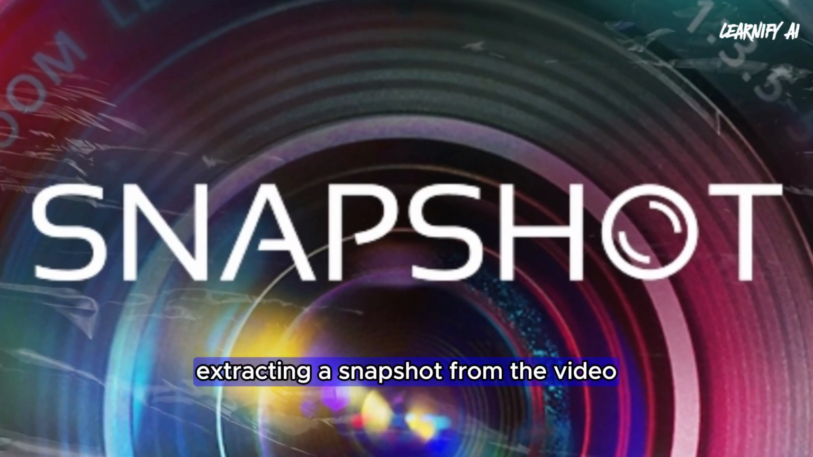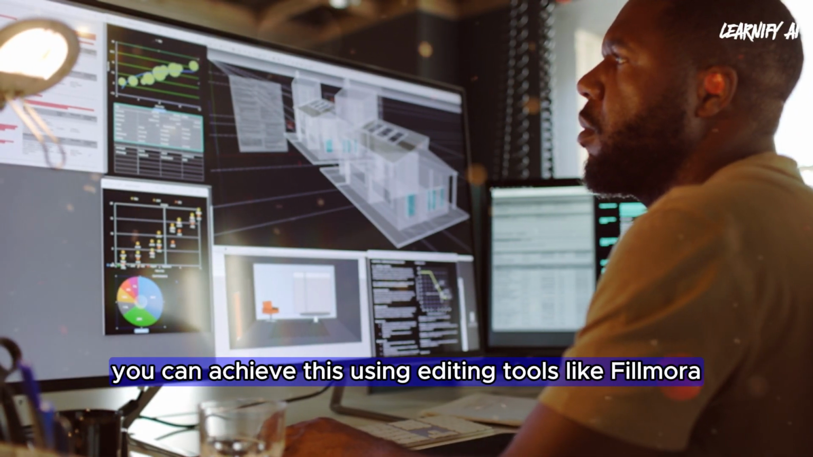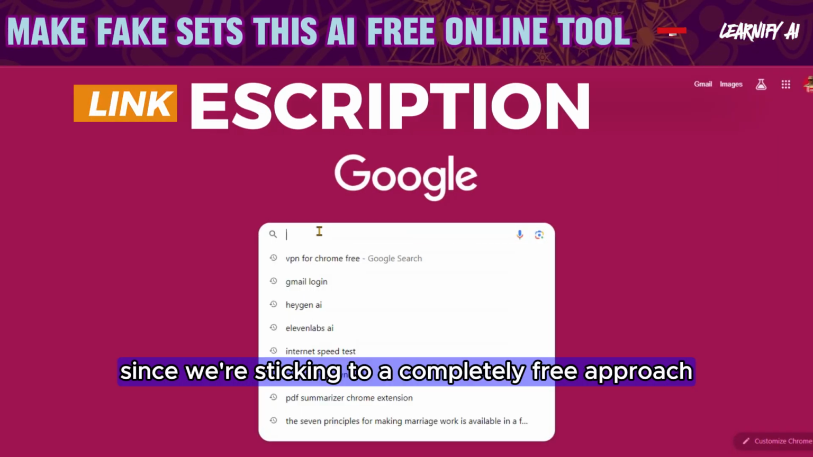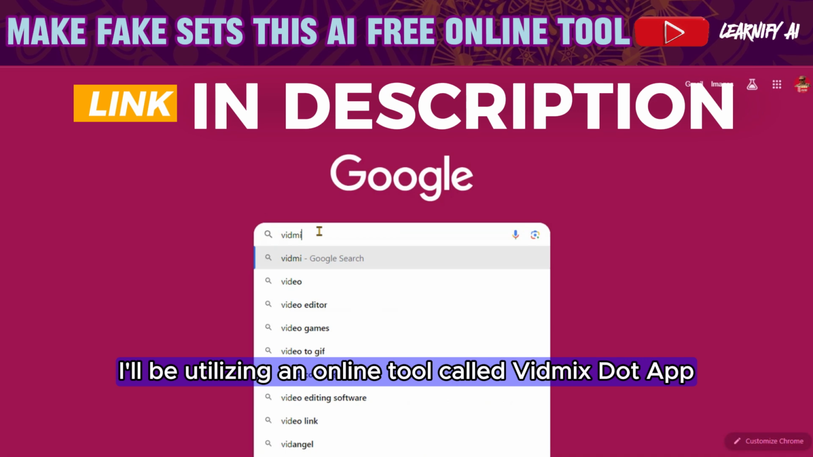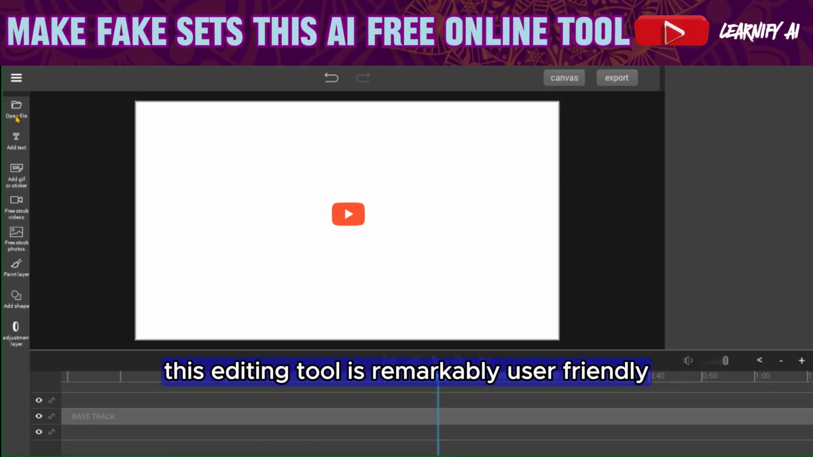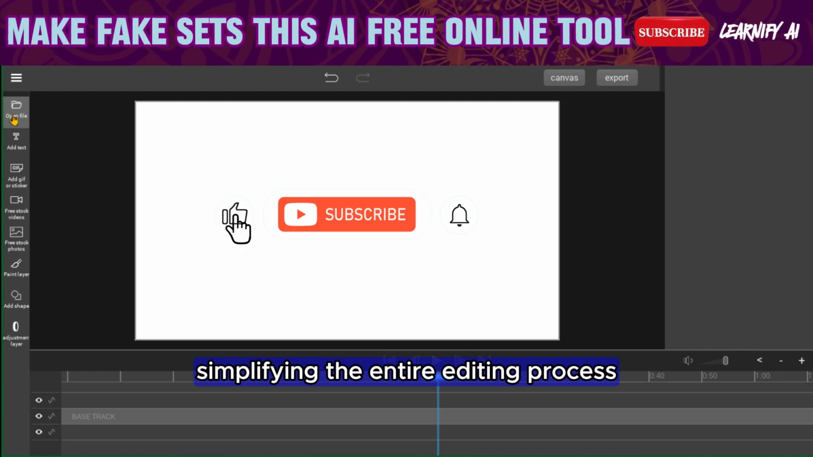Extracting a snapshot from the video. You can achieve this using editing tools like Filmora, CapCut, or Premiere Pro. However, since we're sticking to a completely free approach, I'll be utilizing an online tool called vidmix.app. This editing tool is remarkably user-friendly, simplifying the entire editing process.